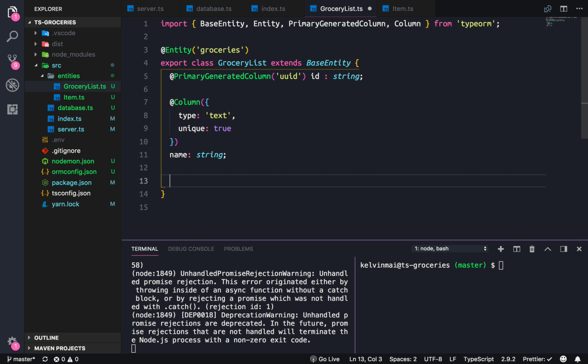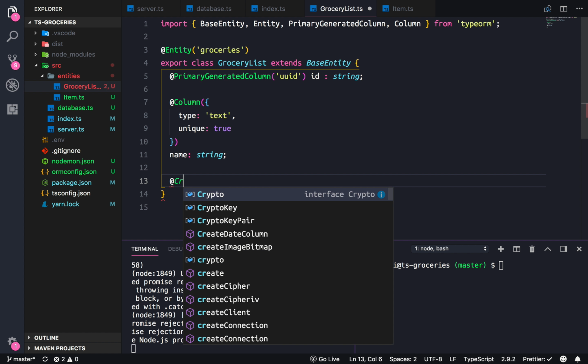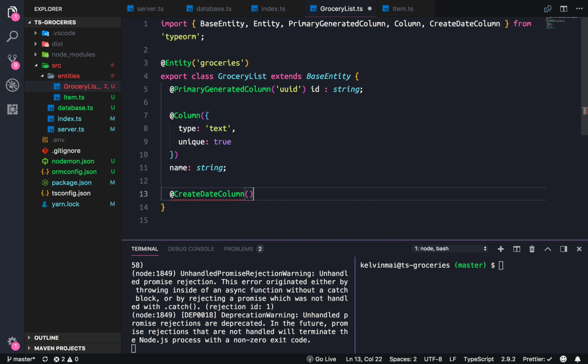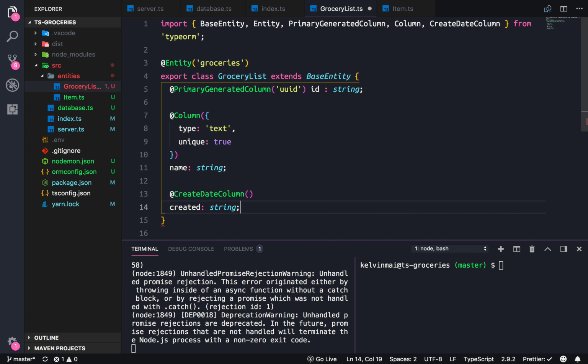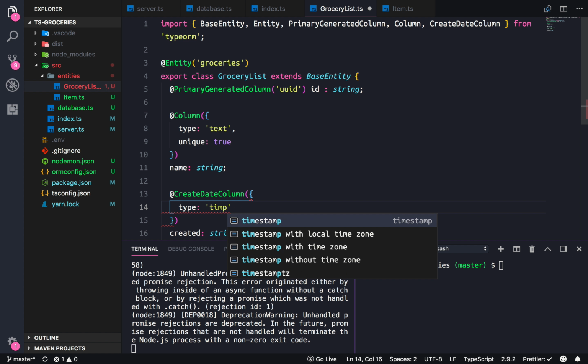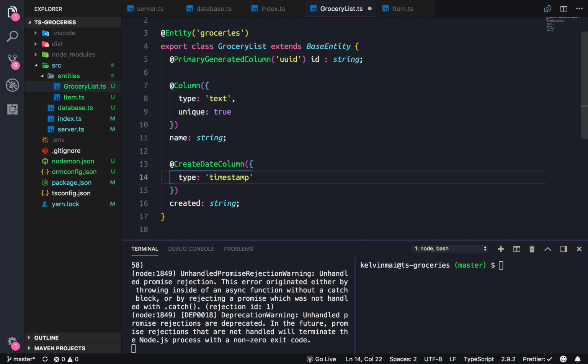So the CreateDateColumn is just going to be created, string, and type is going to be timestamp, and I think it'll automatically default to now, so that's good.